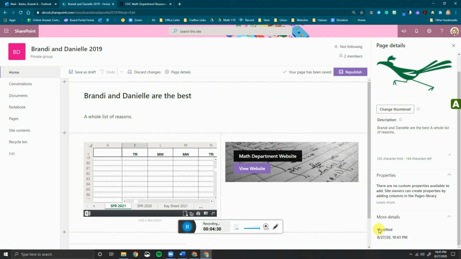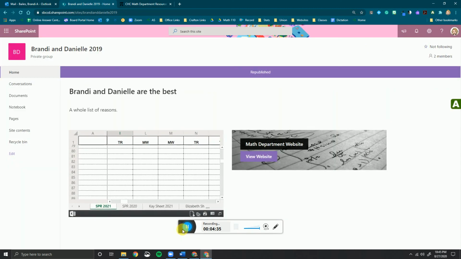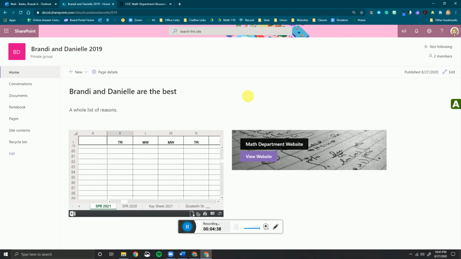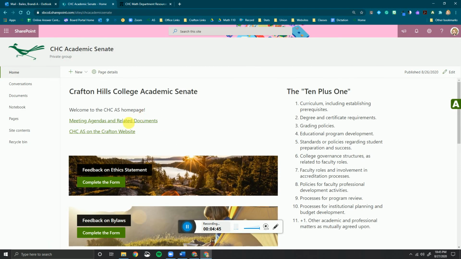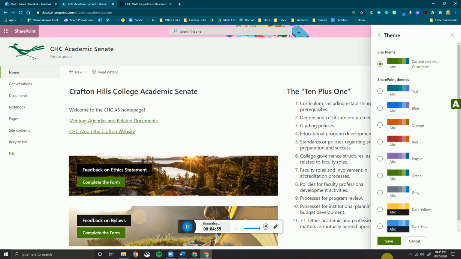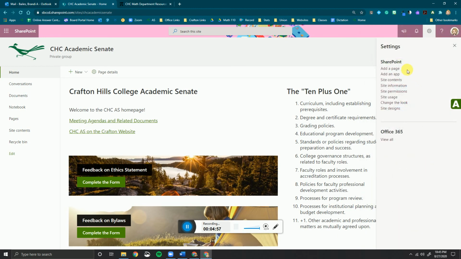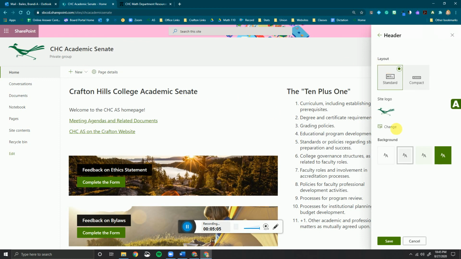Let me open another website where they are. You publish. A lot of times it takes a while for this to actually update, so let me find another SharePoint website that's newer that still allows you to make these kind of changes. So now if I go up to the cog, I should be able to see, here we go, change the look. And now I'll be able to pick a theme which changes the color, and the header, which is what decides what the site logo is.